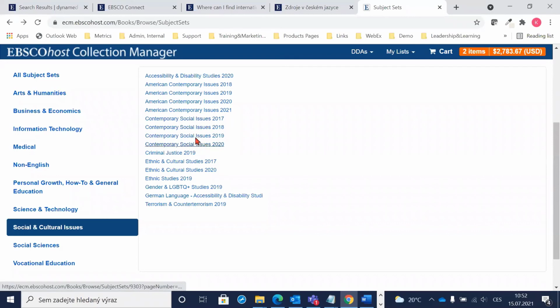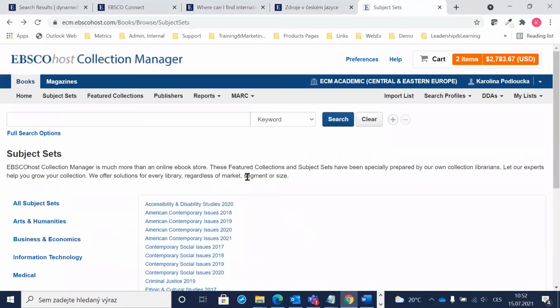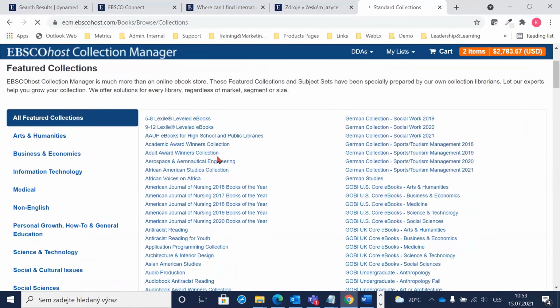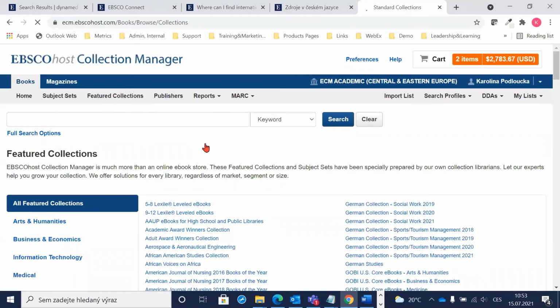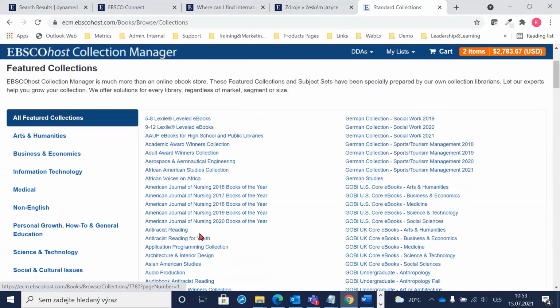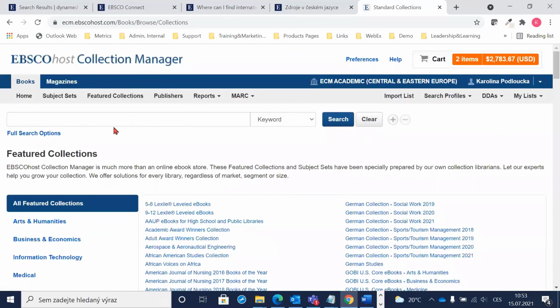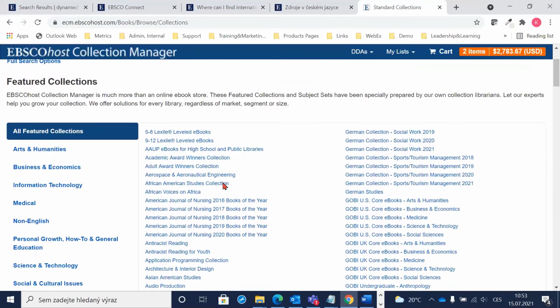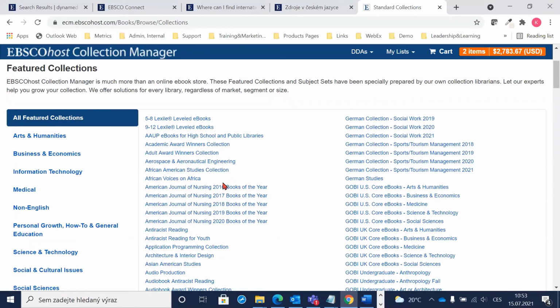There is no overlap. Basically, this is the difference of subject sets compared to featured collections, because in featured collections, these collections are curated by our acquisitions as well, but they are not distinguished in the level of these overlaps. So there can be overlaps in these collections. Featured collections is kind of must have, I would call it. This is something that the library should have as the base of their collection.